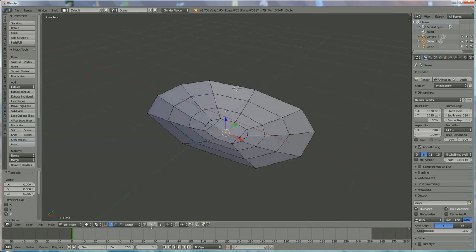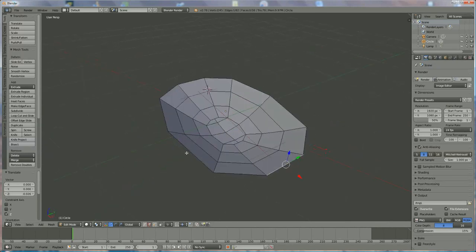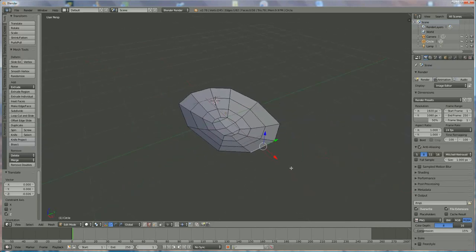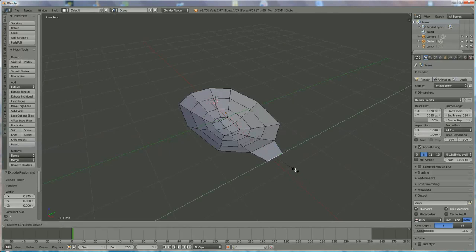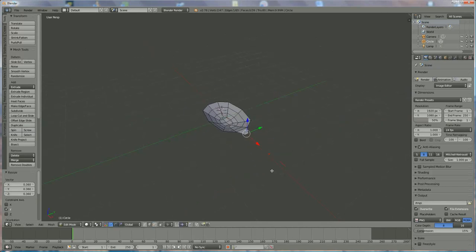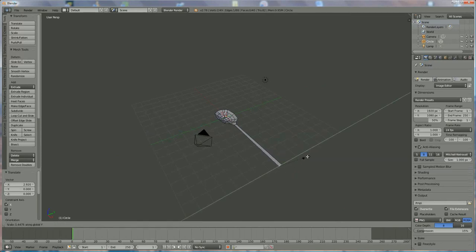Now we go to edge selection mode, right click on that one, and we're going to enlarge them in X direction. That's E X, and we make it something like that. We're pressing S Y to shrink it down, because I want a small handle. And we enlarge by pressing E X again. And we make this one very large over here and pressing E X again to make it bigger.